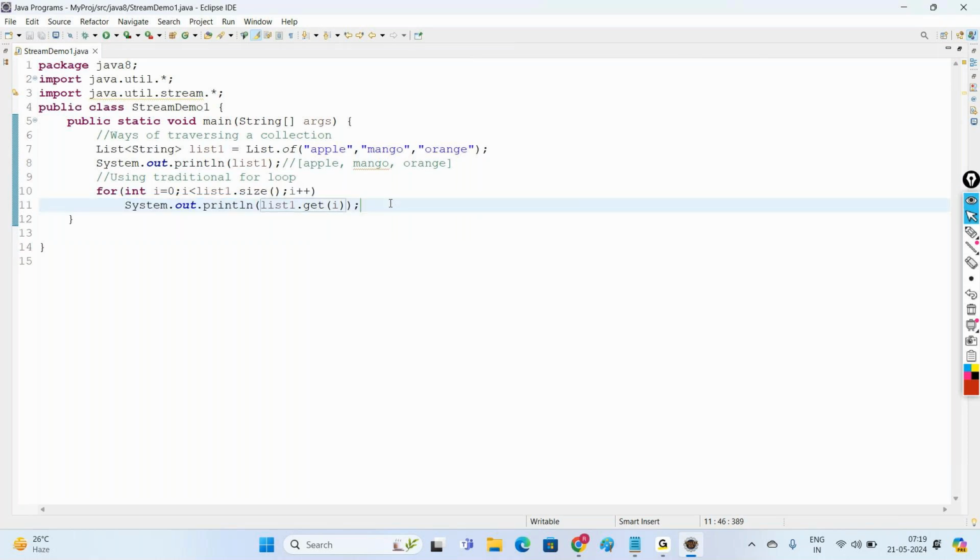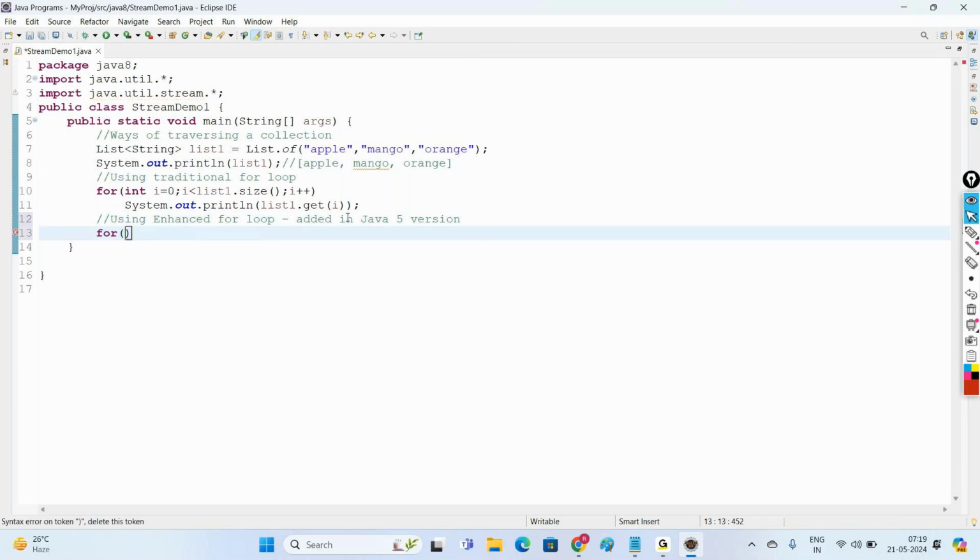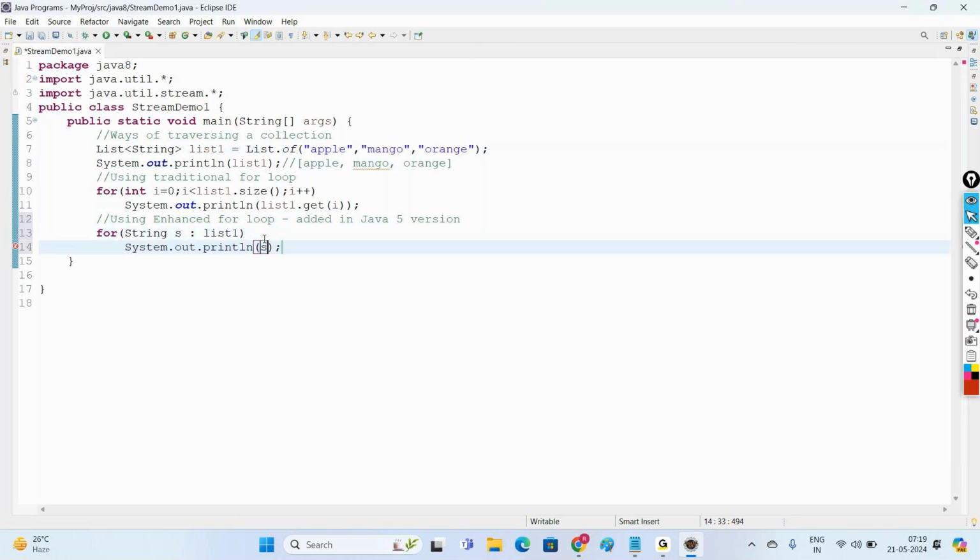Okay. Using the enhanced for loop, this was added in the Java 5 version. How to use the enhanced for loop? Here we have to say what type of elements the list is holding: String. So you can say String, some variable name, colon, list1. That's it. It's going to pull out one element from list1, store it into the s variable, and just print the value of s. So this also is going to traverse your elements.